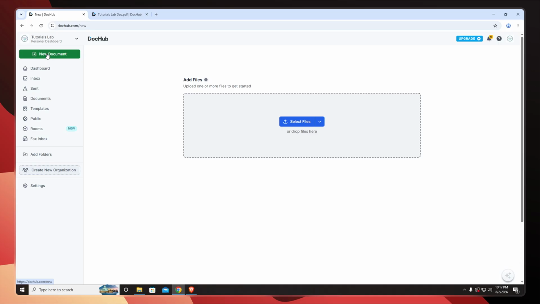Click on Select Files, and a File Explorer window will pop up on your screen. This lets you browse through your computer's folders to locate the exact PDF you want to work with. Simply navigate to where your PDF is stored, select the file you wish to open, and then click Open.